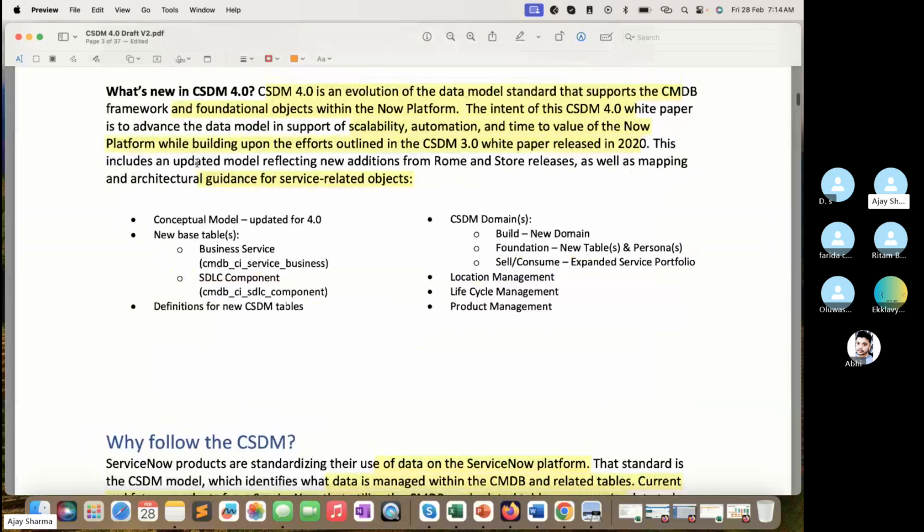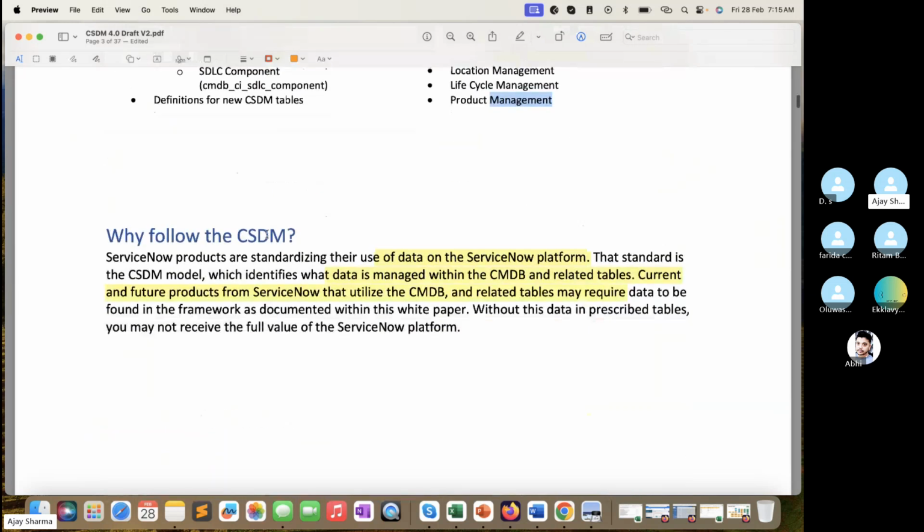Now if you see what CSDM 4.0 brings, they have introduced new tables: CMDB business service, CMDB service business, and SDLC component. They have added software development lifecycle components. They have definitions of the new CSDM tables. They have CSDM domains, which you can expand in a different way, where Build is a new domain, and Foundation has new tables and personas. They have added the Sell and Consume domain, expanded service portfolio, and added location management, lifecycle management and product management, right? So a couple of things come in CSDM 4.0.